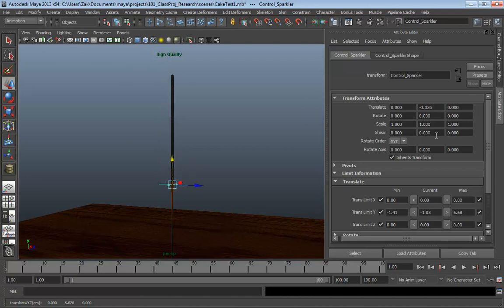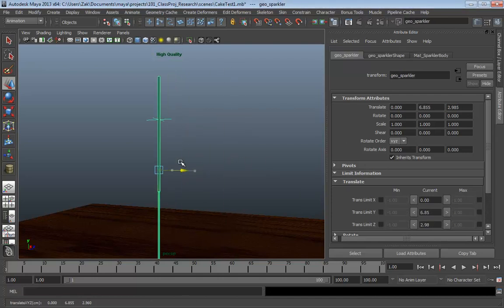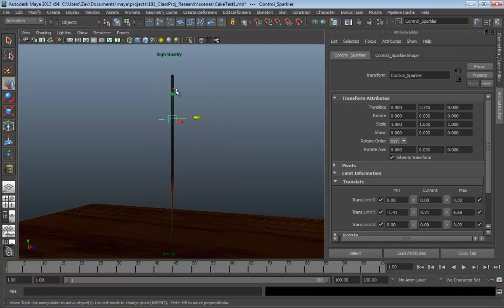So I want to do a quick ready check for everyone to get to this point. Okay, so we're ready to go. Again, all we have is a locator that is parented to our sparkler, and then we establish the limit information so it can only be moved in the y-axis. We can't move it in any other axis, and it's locked to the top and bottom of the burnable part of the sparkler. This makes it the perfect driver.